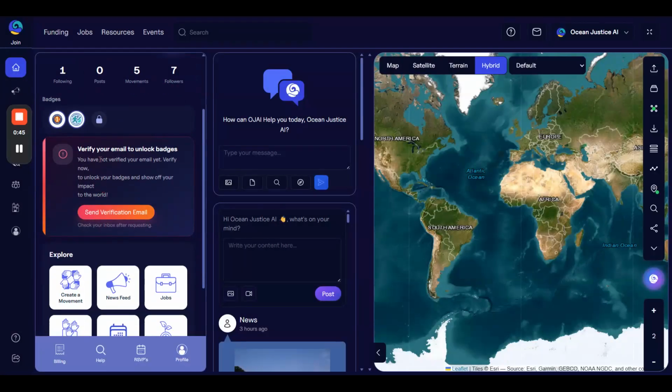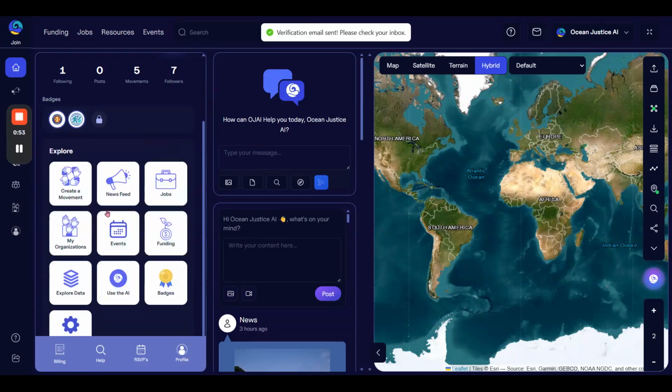And then next, you'll also be asked to verify your email. This will kind of stay here until you do verify. And all you need to do at this point is just hit send verification email and follow the instructions that come to your email. Make sure you check any of your spam boxes or your junk boxes.